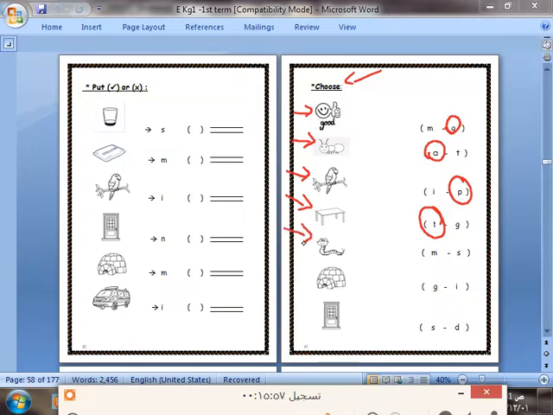And look at here. Snake. Snake. Snake starts with sound M? No, snake starts with sound... Listen, snake. Snake, yes, sound S. Make a circle on sound S.